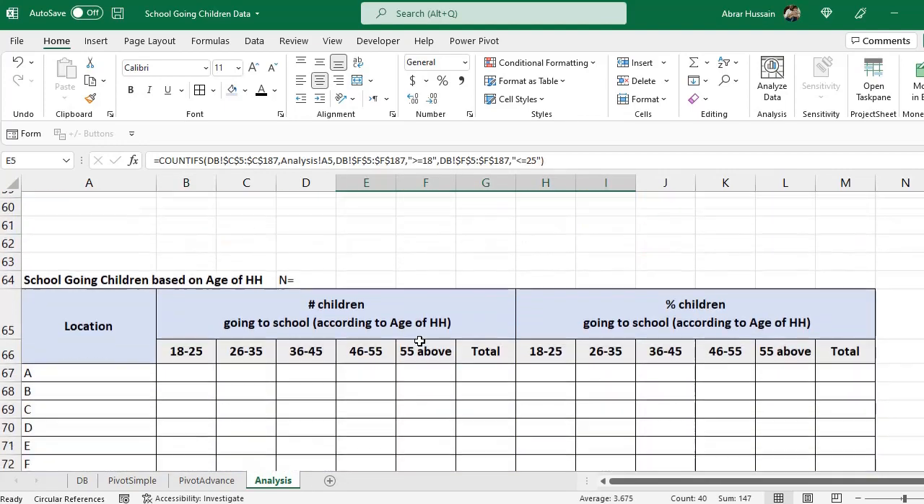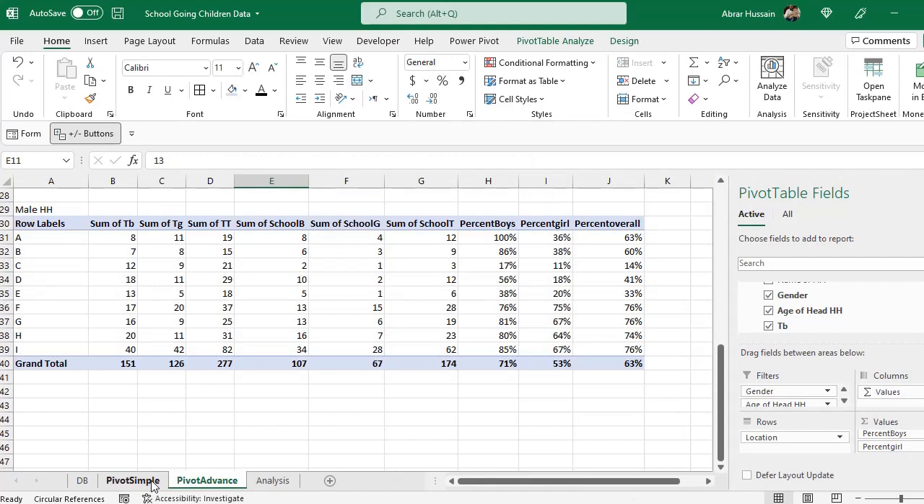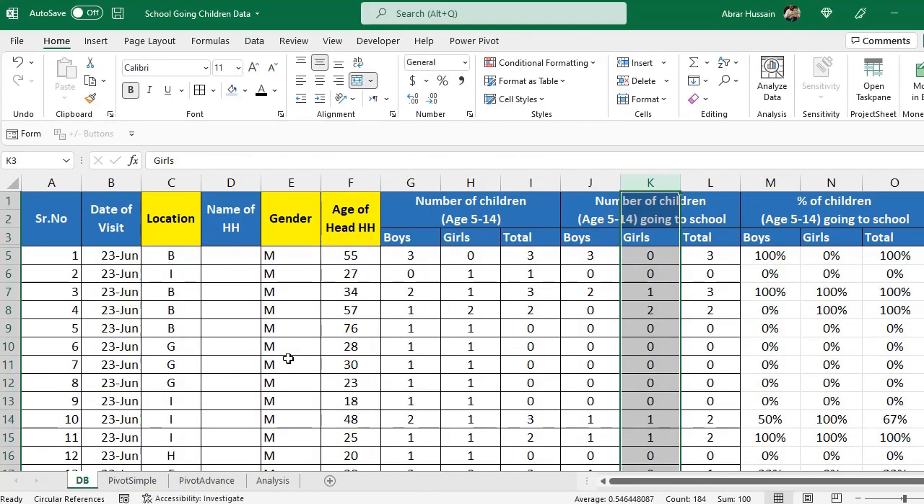So you can do this. This is for you a practice. Do it and share it with me. Let's see in the pivot table how you can do this in pivot table.